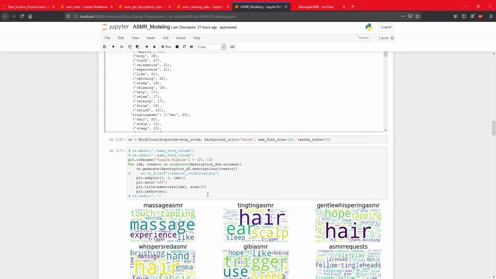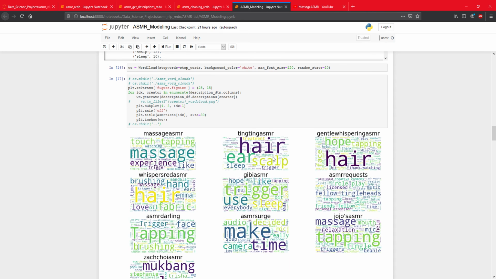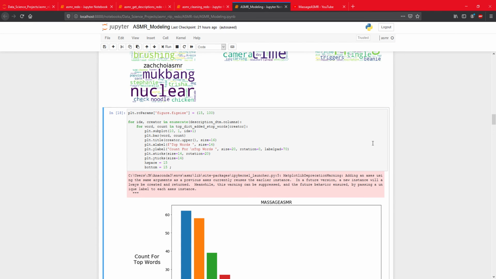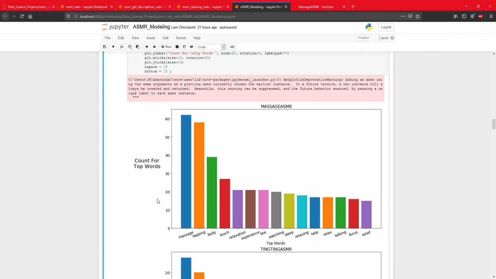And then I used a combination of Matplotlib and word cloud to combine these word clouds together. So these are actually subplots of the Matplotlib. And then in between that, I actually saved each individual one as a file. This is something that did not make it to the final PowerPoint presentation. Was a bar chart of each individual YouTuber's most popular words for the descriptions.